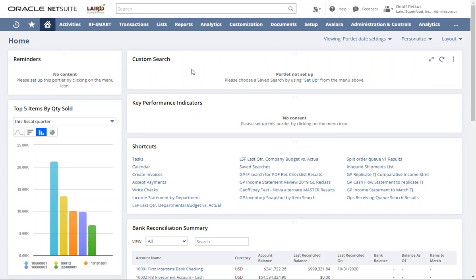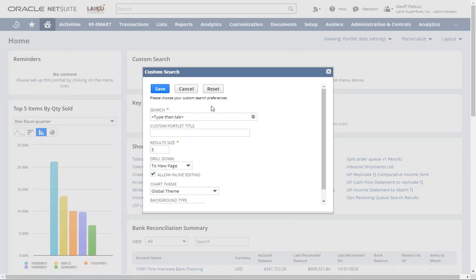So here I have an empty custom search, and I can either click this Setup link, or this menu here, where as I roll over I get the setup option. We can use that same search name, the ops receiving queue. It finds it in the type-ahead, and so I can select it. If I don't type in a title, it's just going to use this title. So I guess we could just do that and take off the word search.